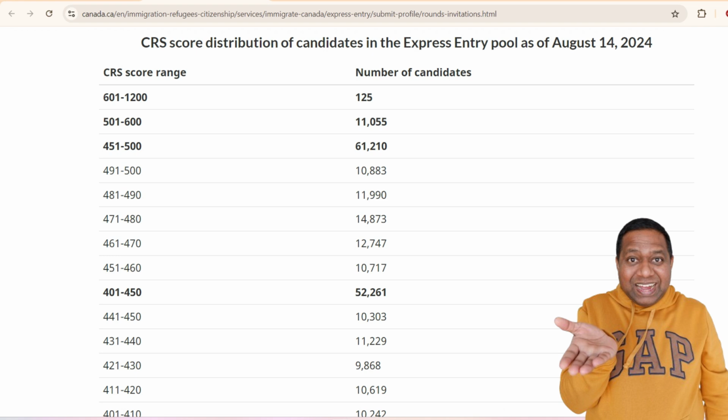Every time a draw is held, it also shows you the distribution of candidates in the Express Entry pool as of the date. For example, this shows for August 14, and you see here how many candidates have 601 to 1200, 125. Accordingly, 501 to 600, 11,055. And this is a very broad category. But if you come down here, 451 to 500, they have given the total here, and they have given the subdivisions here. 451 to 460, these many candidates. 461 to 470, these many candidates, and accordingly till 491 to 500, these many candidates.